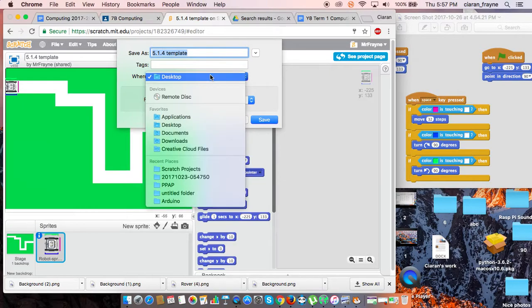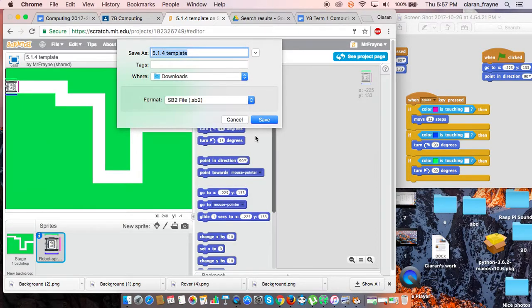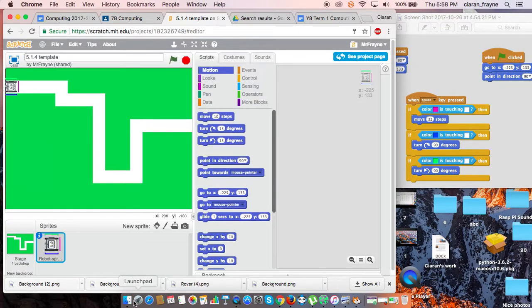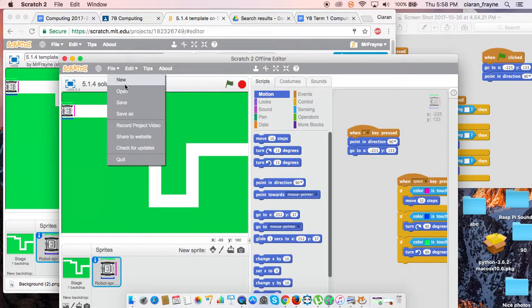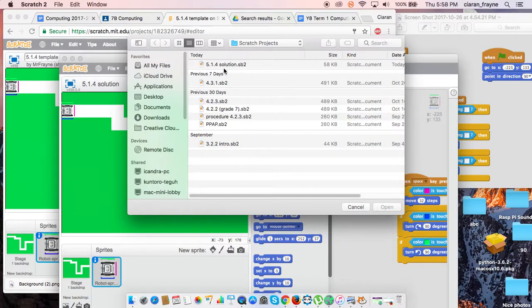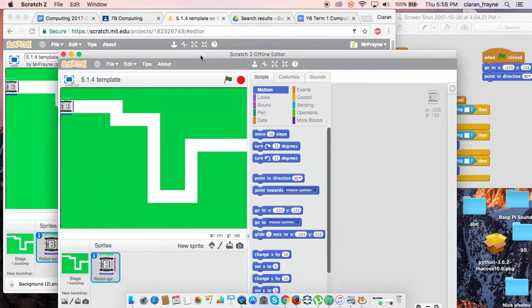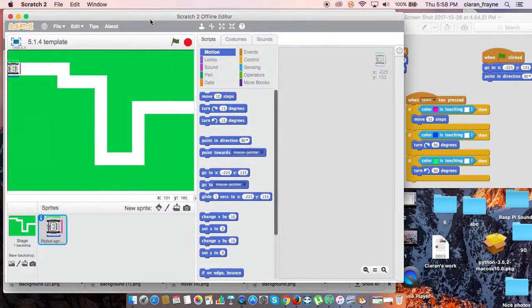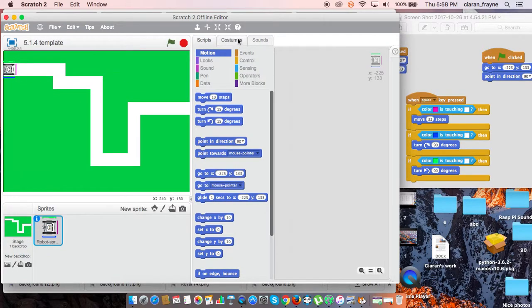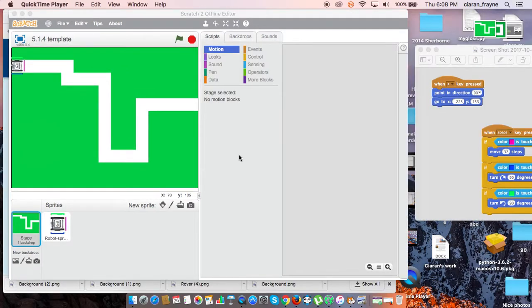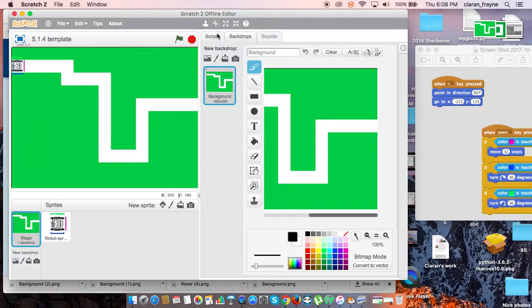Okay, you can save it to downloads and then get Scratch open. I already have my Scratch open, so I'm going to go File, Open, and then I will find in Downloads my template. And so you can see already the most complicated part is the robot and the background, which it really shouldn't be, because the main purpose of this task is to develop programming skills.